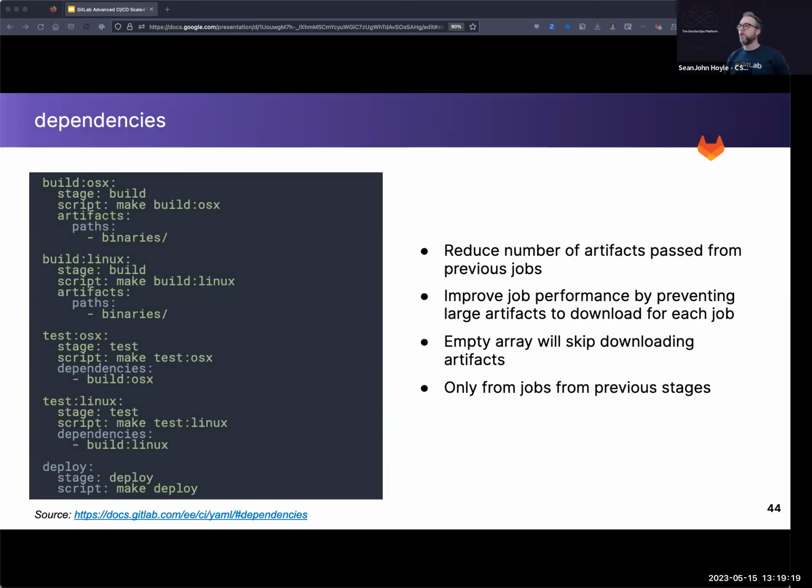So lastly, a quick example of dependencies. By default, all artifacts from previous stages are passed on to the next stage, but you can use a dependencies parameter to define a limited list of jobs, or no jobs, to fetch artifacts from. So you can use this feature to define dependencies in the context of the job. And then you can also pass a list of all those previous jobs from which that artifact should be downloaded.